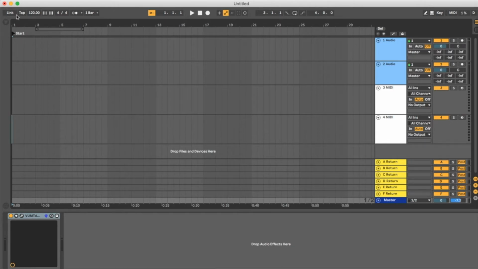So at the top here we have Link, which is a protocol that was developed for software to connect to Ableton. So you probably won't want to use that. Tap is to tap in your own tempo. You can tap in your tempo as I'm doing right now, and set a tempo that you like. I'll just go back here and just go 120 by double clicking.